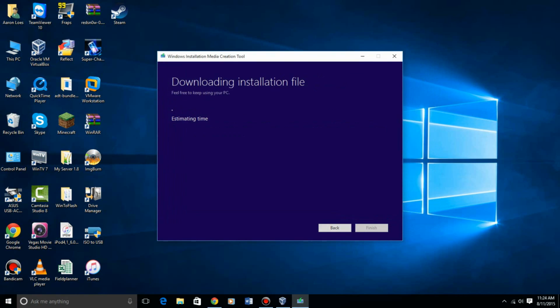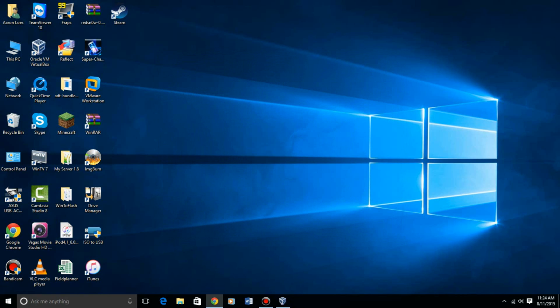And then save, and it's going to download the installation file, which can take some time because it requires 4 gigs of space on your computer. But I'm not going to do that, obviously, because I already have an ISO.